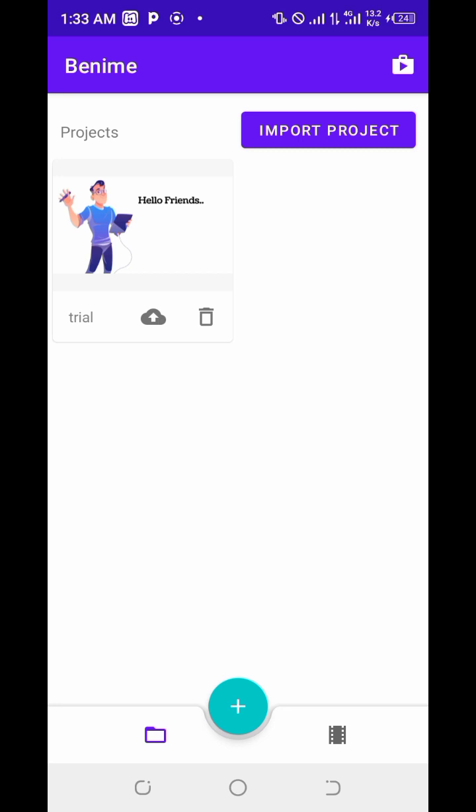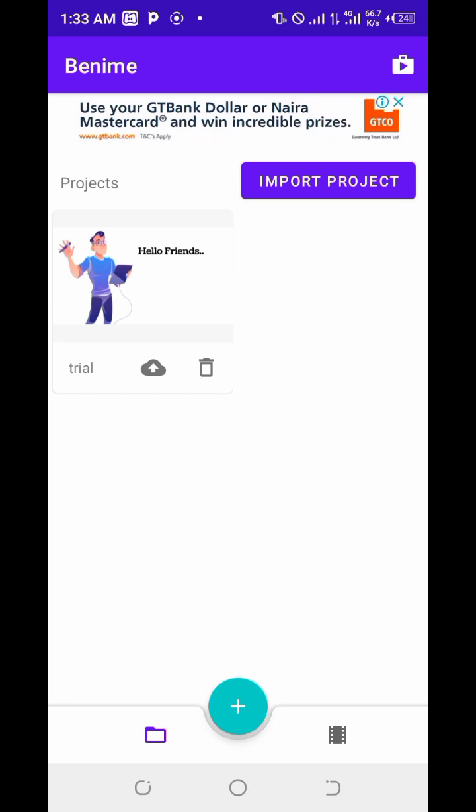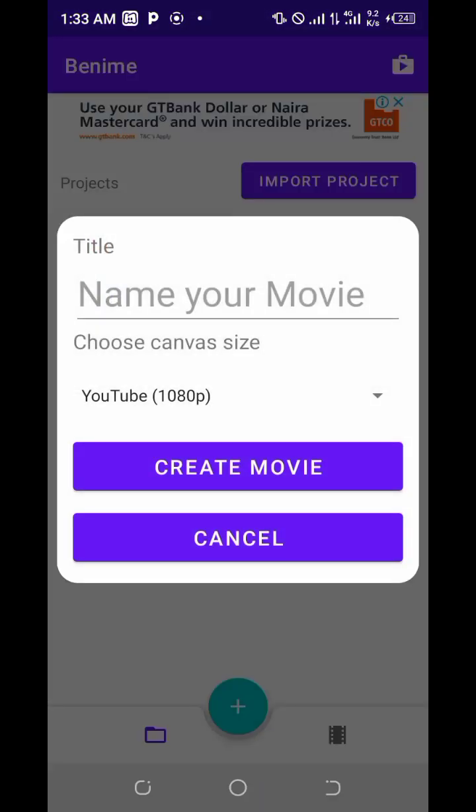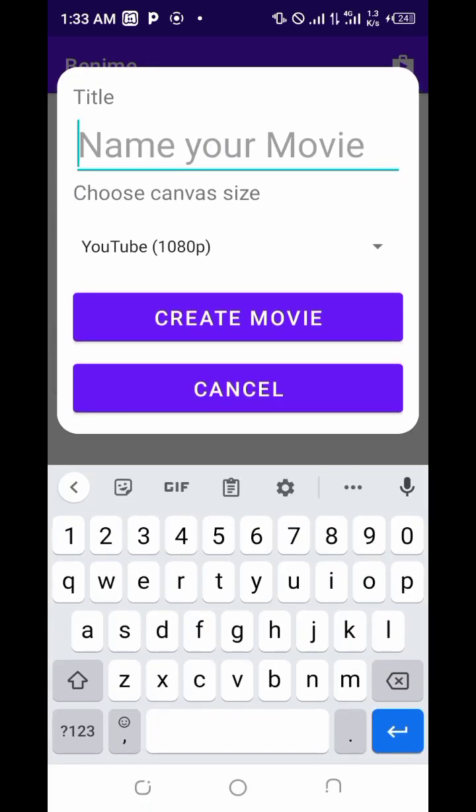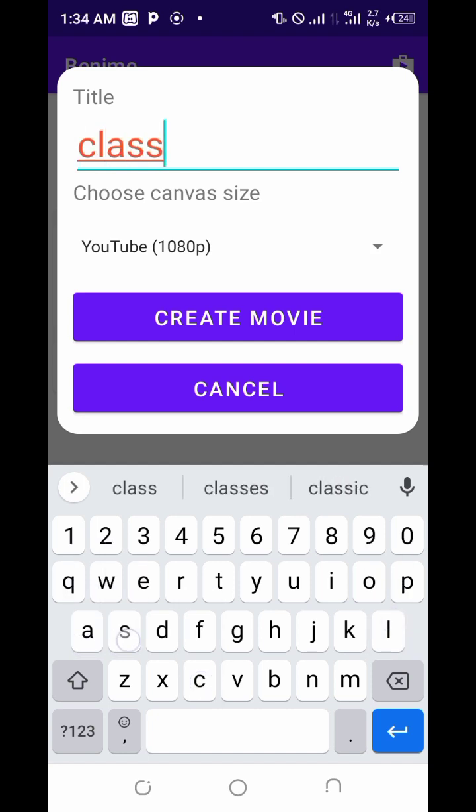Okay, here I am. That was the last project I made. It's showing me the last project called trial. So I want to now create something. Look at the addition sign down there, plus. I'm clicking on it right now. It says I should create a movie, but before then I should type the name of the movie. So let's give it a name. Classwork. We are doing this classwork together.